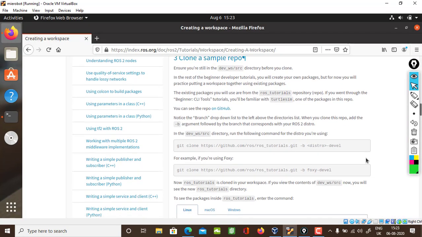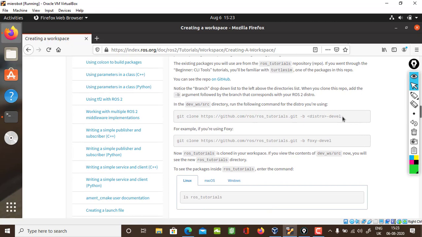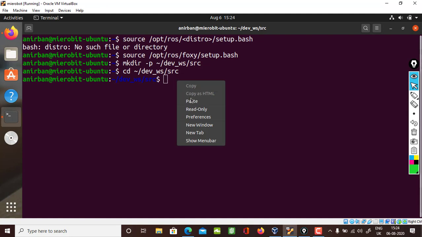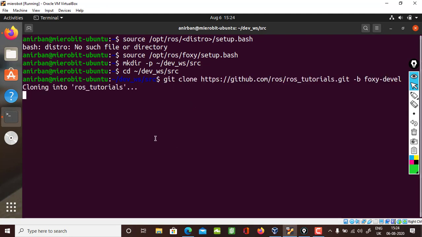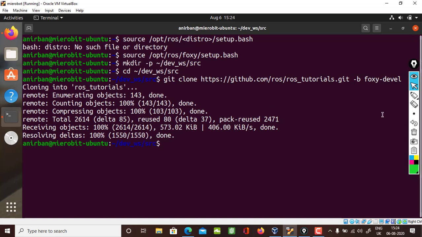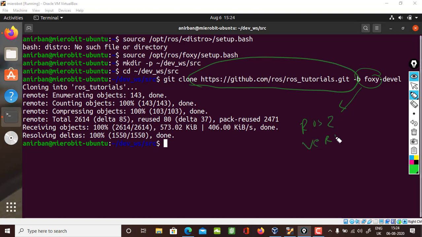Now next we need a sample repo to clone. All right, and I'll be copying this because the example is from Foxy and we are also on Foxy. So just paste it. What this is doing is cloning into the directory of Foxy. In case you are new to it, I'm going to this website, and for this particular ROS2 version, I am downloading the tutorials. So these are the sample tutorials.